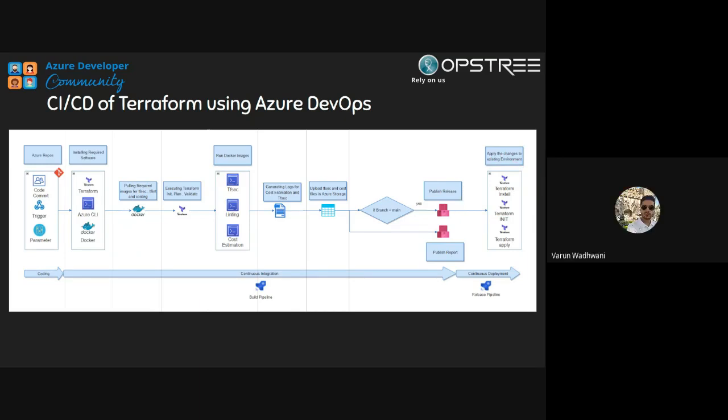Yes. So we are saying if the branch is main, then only it should publish the release, and at the same time we have added a check where it will automatically trigger the release pipeline or CD pipeline where we are running a Terraform apply. Is it clear, everyone? So this is the build pipeline till this point, and then this is a release pipeline which will automatically trigger once this release is coming as an artifact.